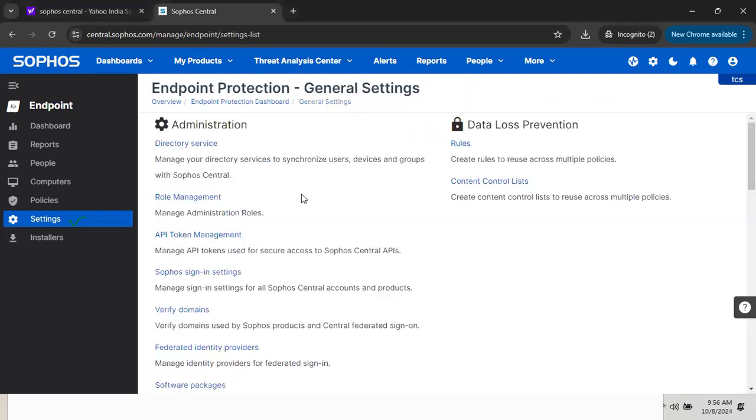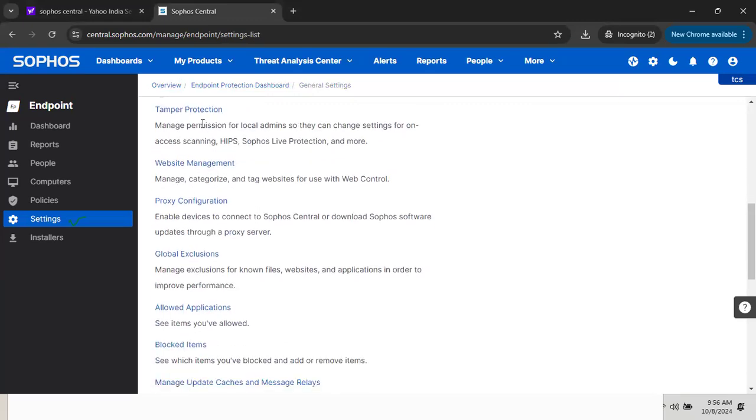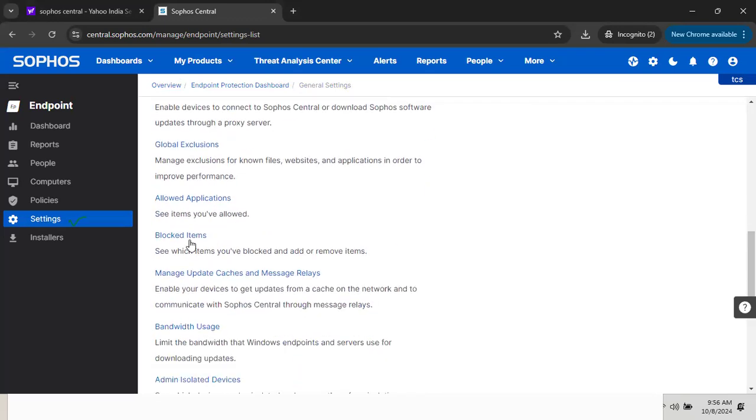So next one. Here a couple of things are very important. So far we discussed tamper protection as one important thing, global exclusion as another, hash value also, and cache release also.